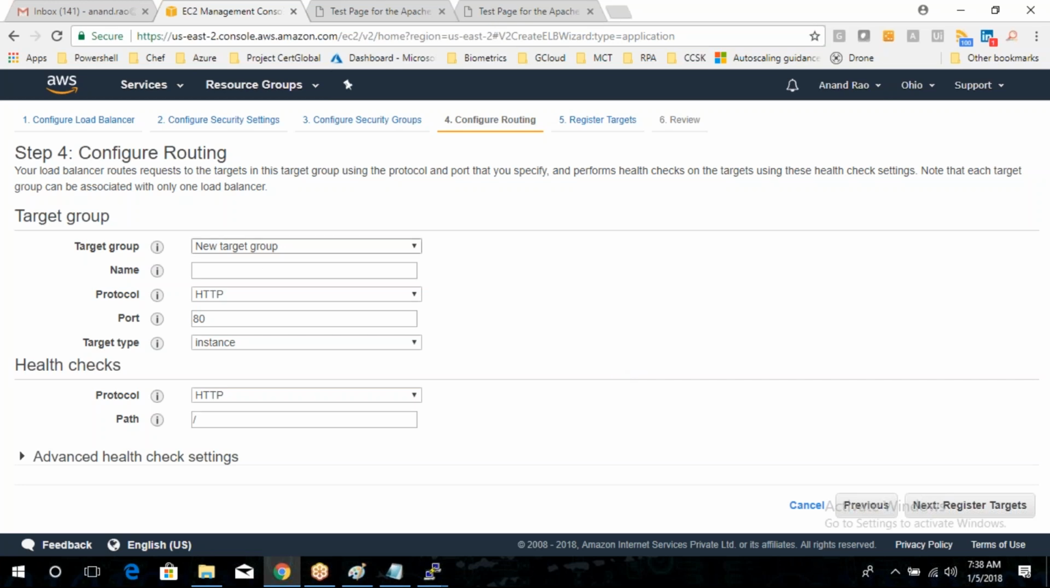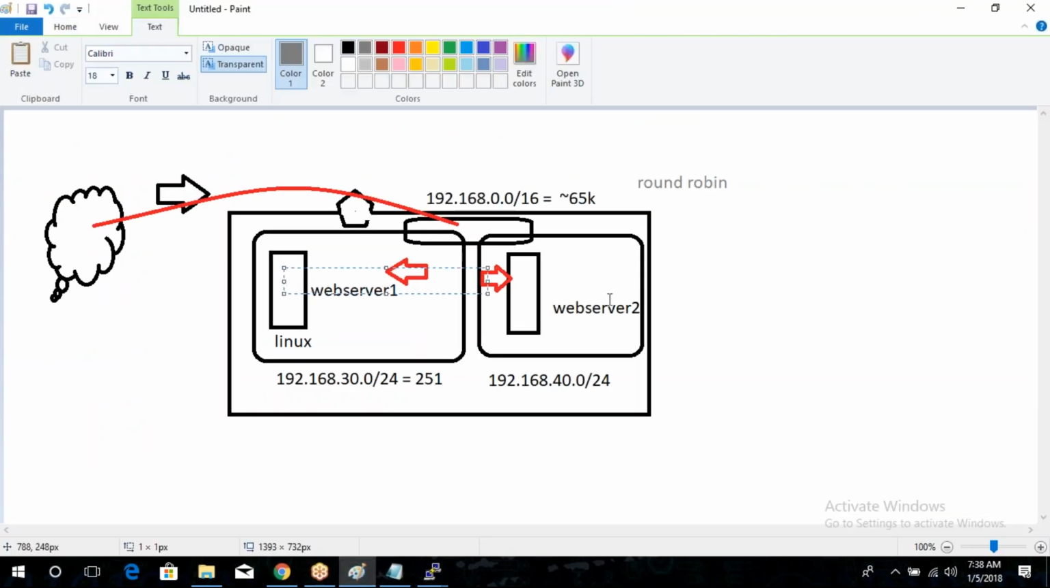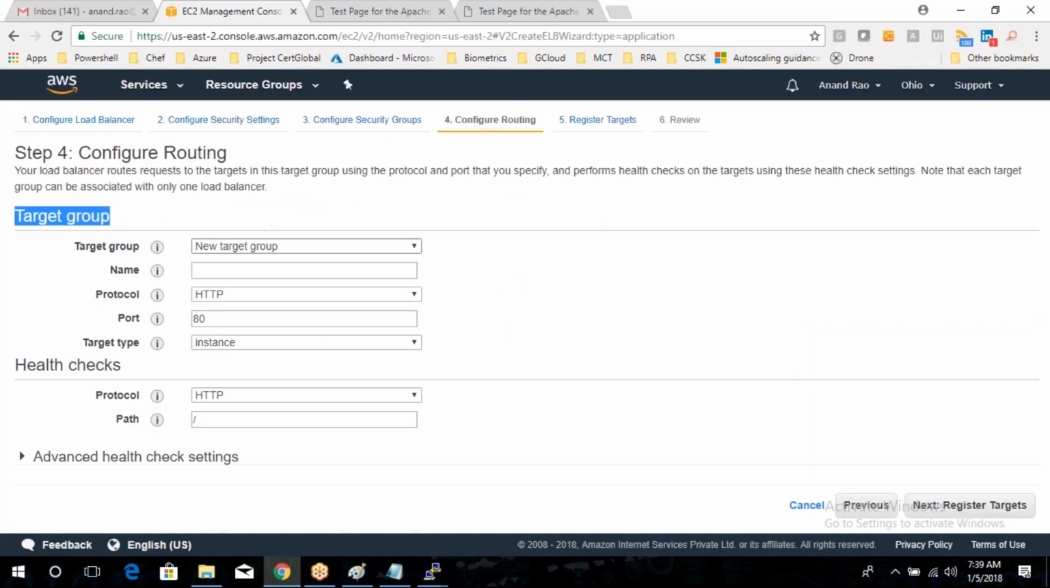It's pretty straightforward. Now, what is a target group? Target group is a group of servers. So if you look at the picture, you have server 1 and server 2. These two servers, which are behind the load balancer, will be in the target group, right? So I'll just give it some group name. And the group name is, say, bunch of servers.